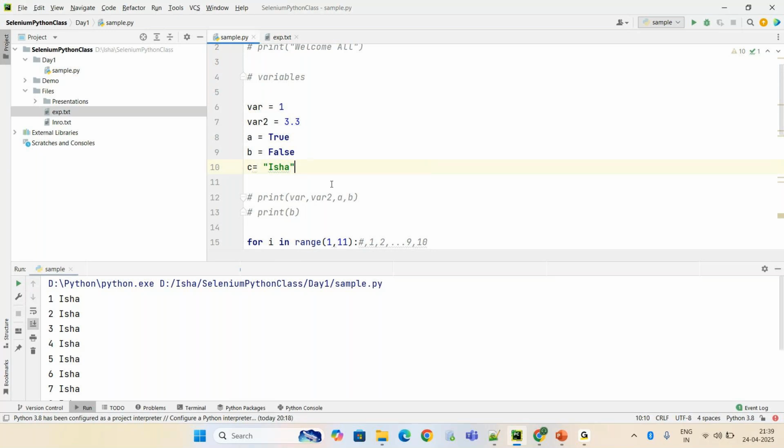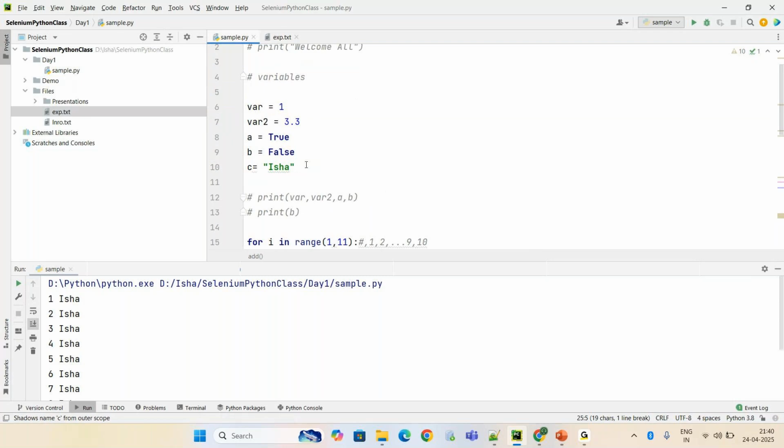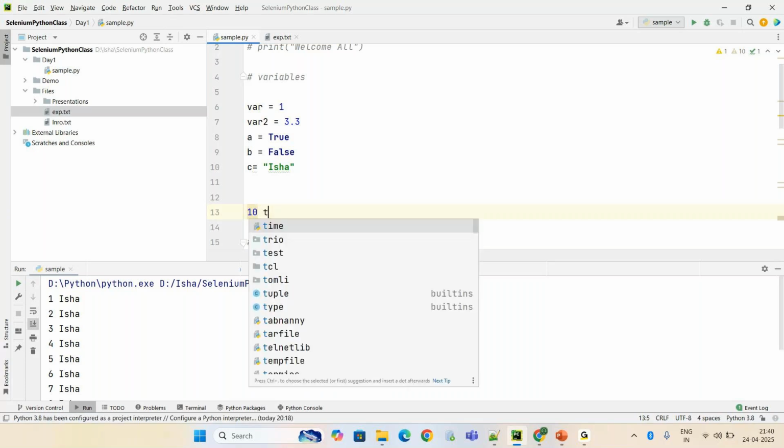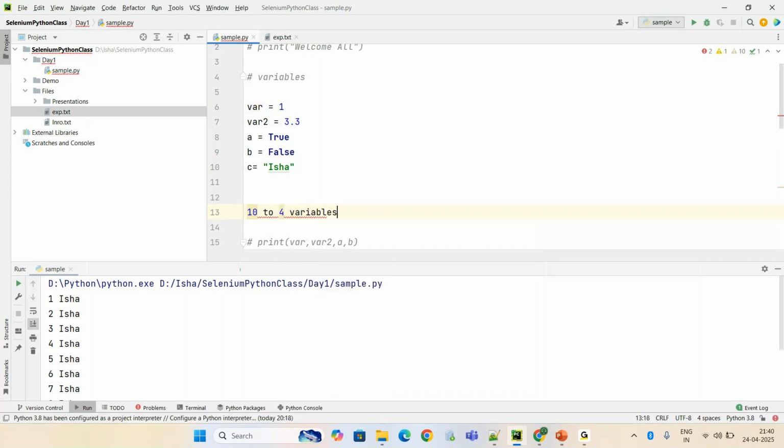Here itself, I want to discuss more about variables today, but we went to for loops and also user-defined functions. Now, after this variable c, suppose I want to assign the value 10 to at least four different variables. What do we usually do? How do we usually do it?